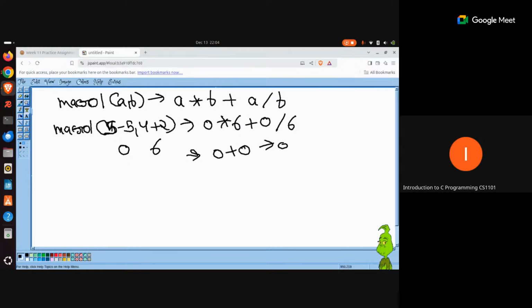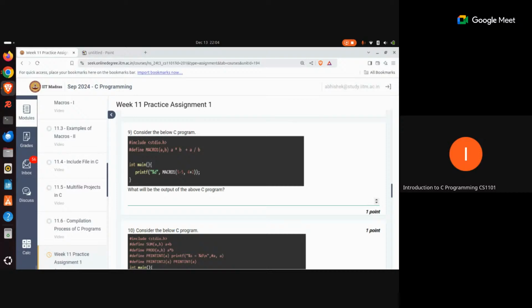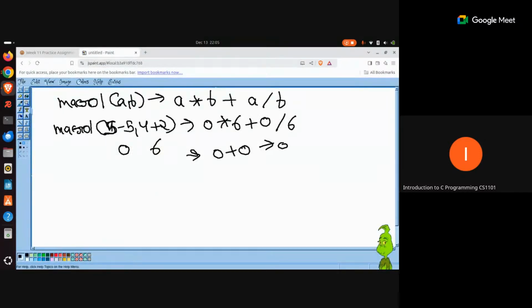The answer is 0. But this is not going to be the correct answer because this is not how macros are actually evaluated in the C language. What happens in macros is that the value of the arguments that a macro function receives is put as it is in the expanded version. That means if this is the expanded version, then whatever the value of A is, you will put it as it is right here. So if macro 1 says that the first argument was 5 minus 5, this A value becomes 5 minus 5, it is not 0.